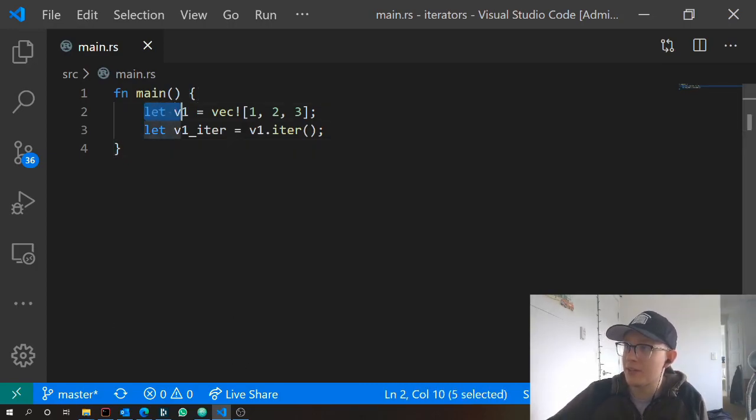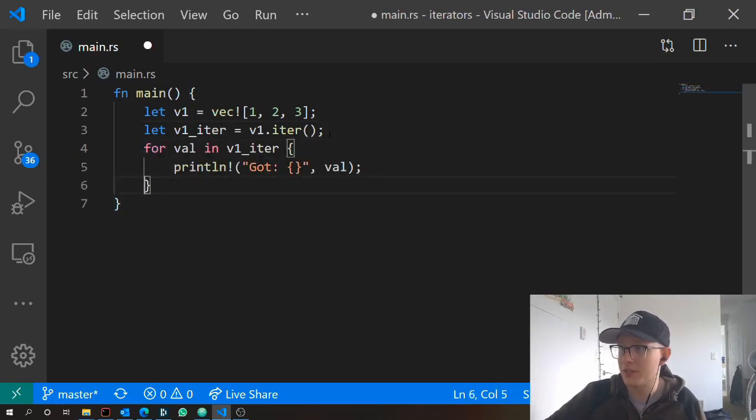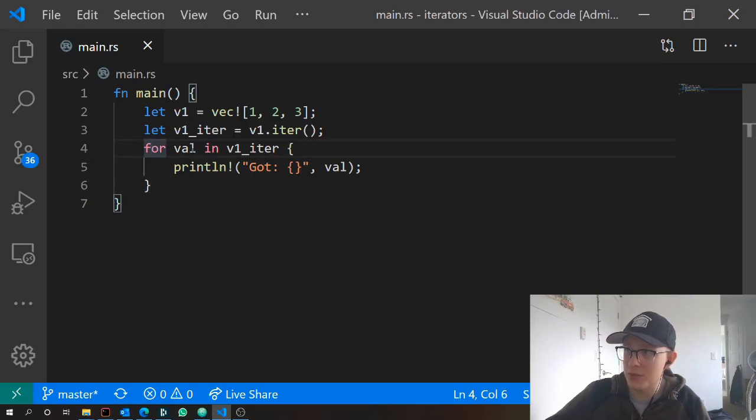We have a vector v1, which just has the values 1, 2, and 3, and then we'll create this iterator by doing v1.iter. Okay. This code isn't really doing anything. We have an iterator, but it's just there. But it allows us to do something like so. We can now iterate through every value in this iterator and get results.